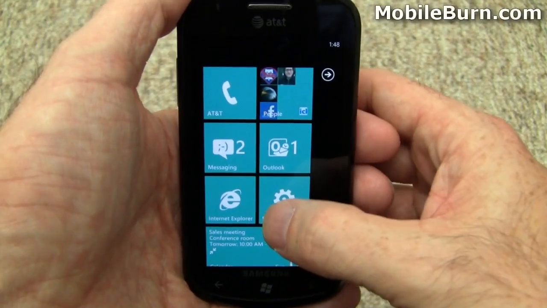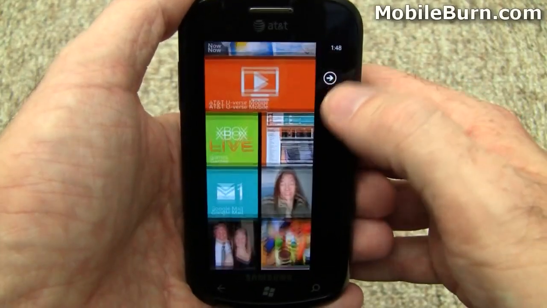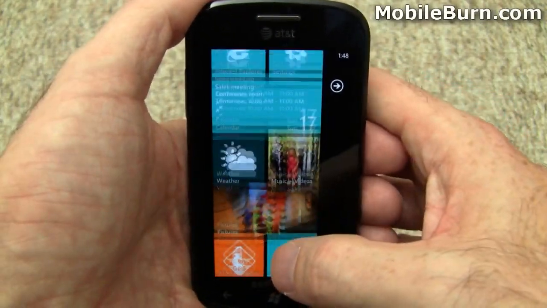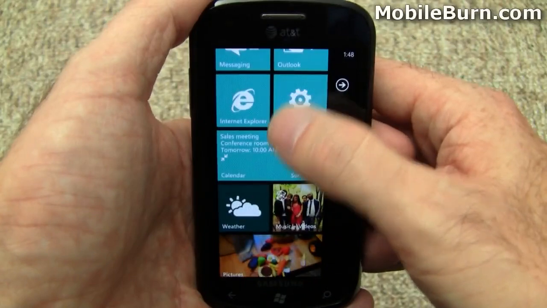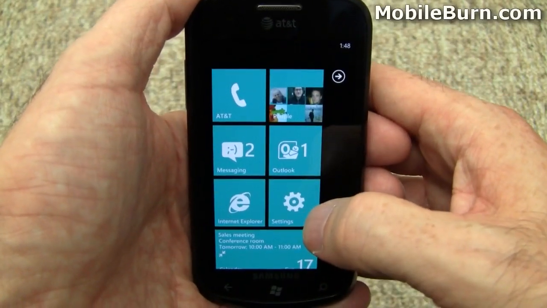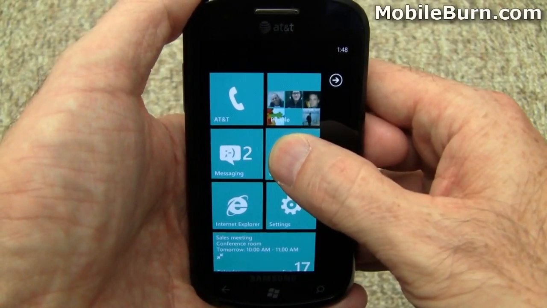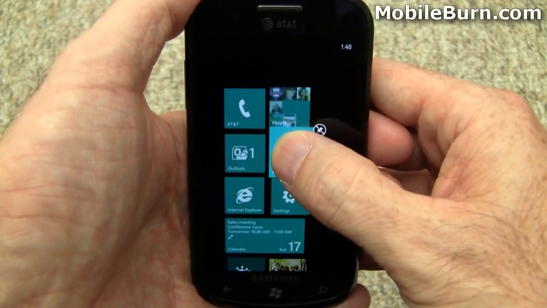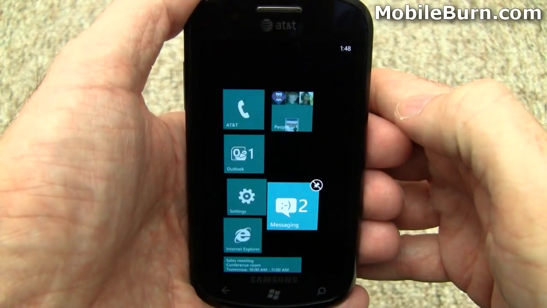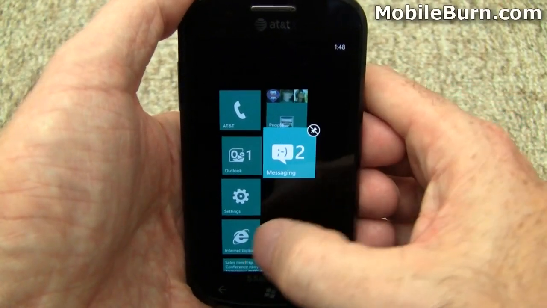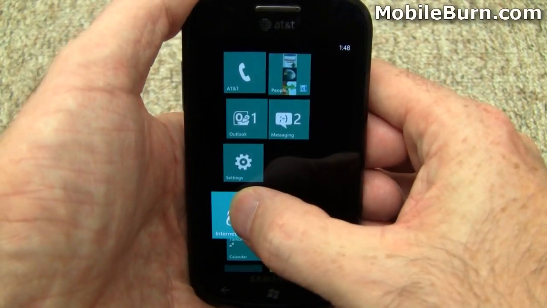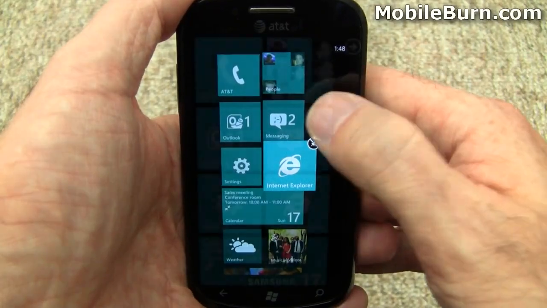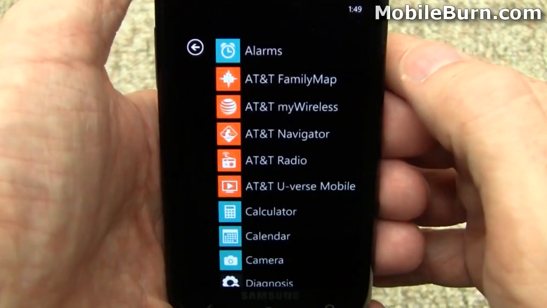This is the start screen. It's all tile based. It looks somewhat like the menus we saw on the Kin, except totally user configurable and can get quite long. If you want to rearrange things, you just long press on a tile and then you can move them around. Tap here to get to the main menu.